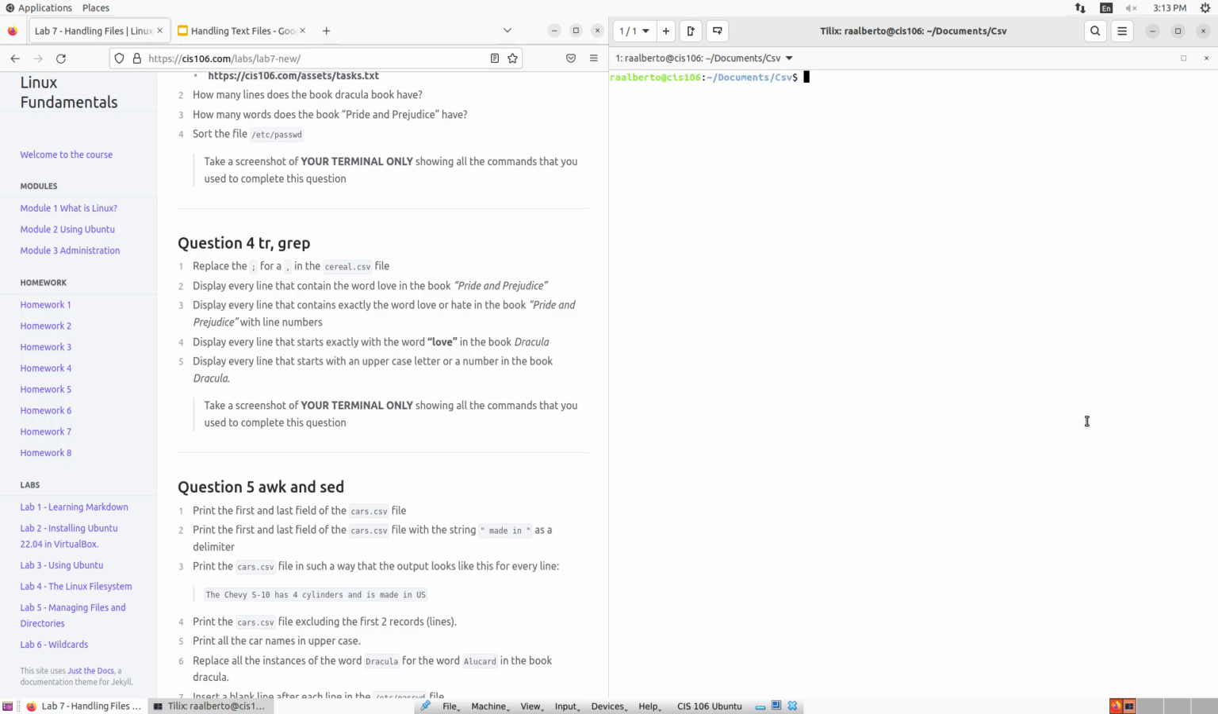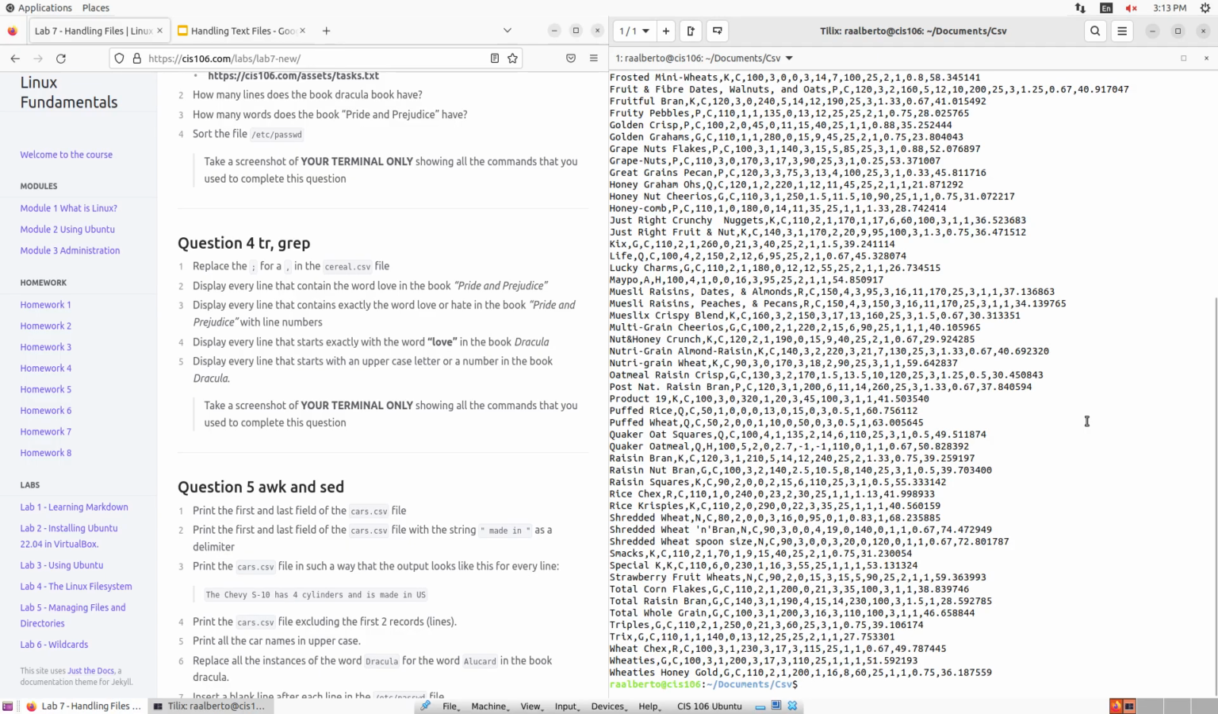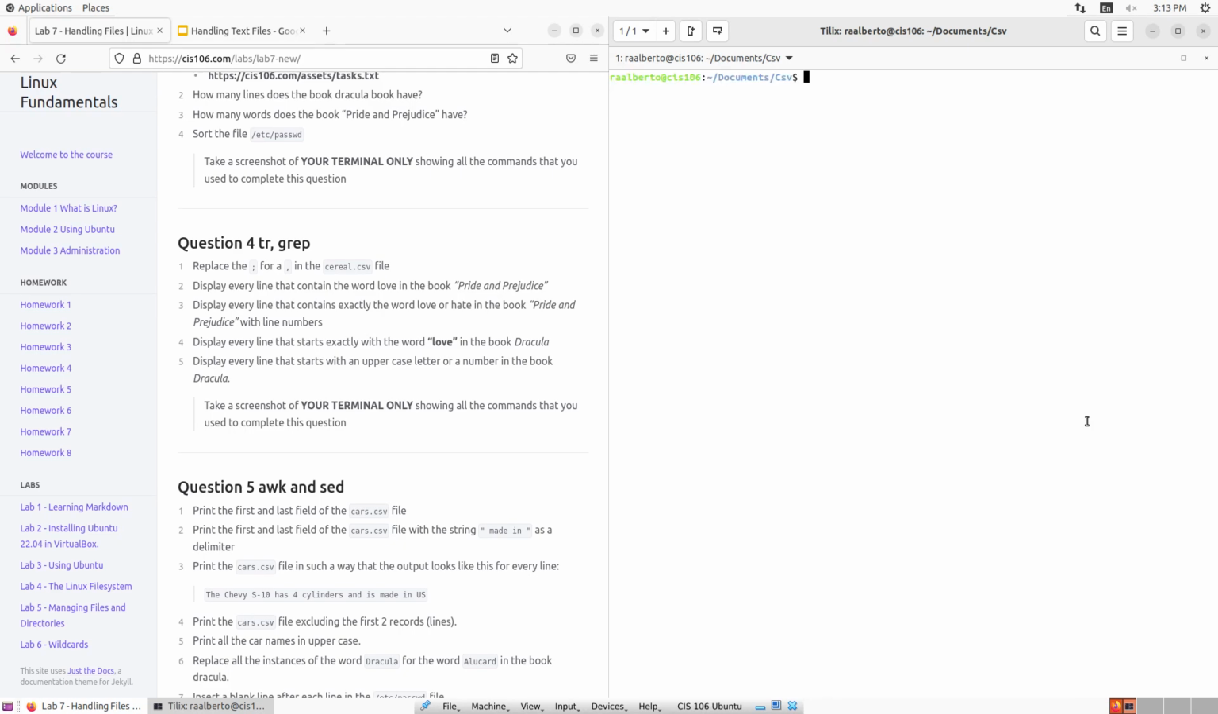So I'm going to clear the screen again. Repeat the previous command, but this time we pipe that into tr. And the formula for tr is tr, the character you want to replace, and then the character you want to replace it with, surrounded by quotations, both of them. Press enter and it's done. That's it.